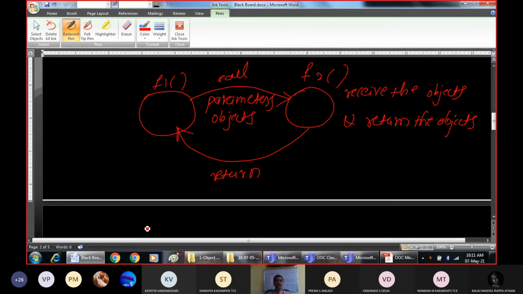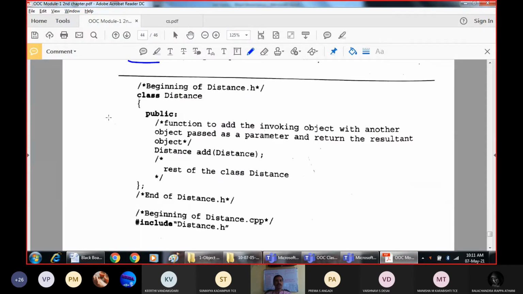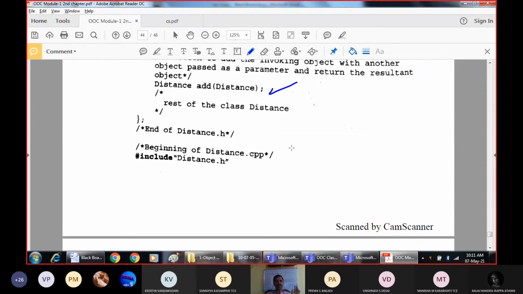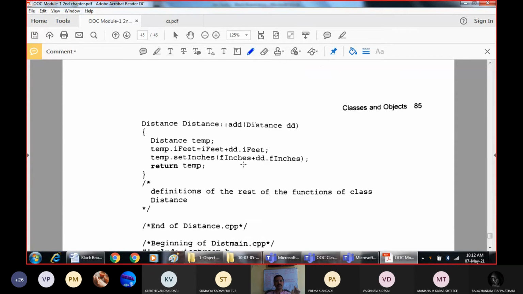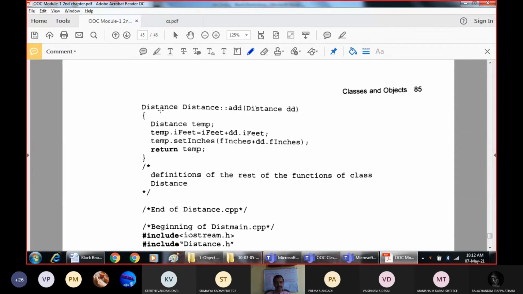So one example program can be assumed like this. It is just a function to add the invoking object with another object, whichever object we are calling the add function on, by passing another object as a parameter. And this is the prototype of the add function. The rest of the definition we can write. Now this is where the add function is being called, the body of the function.